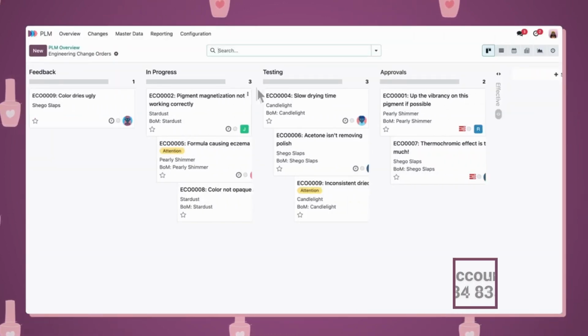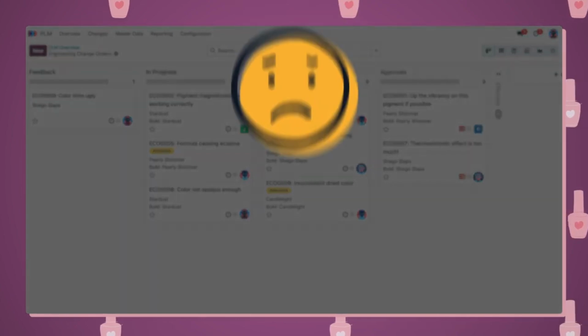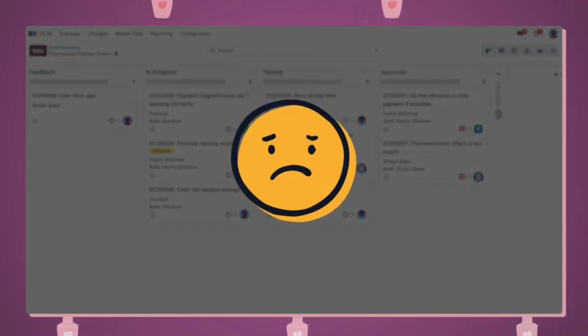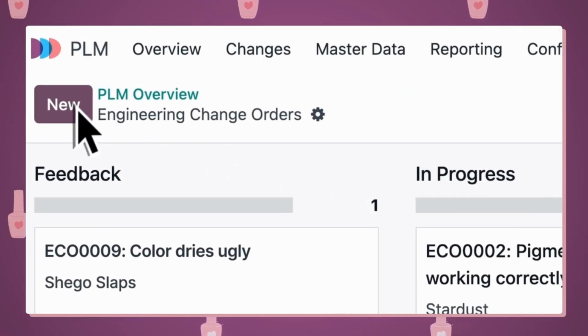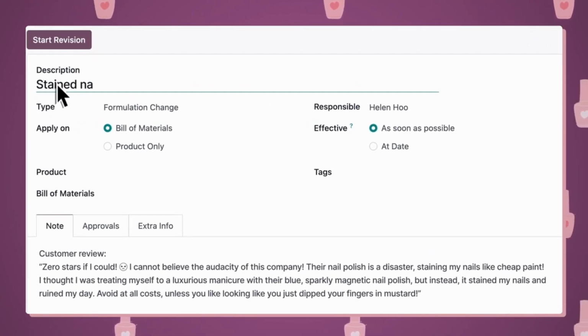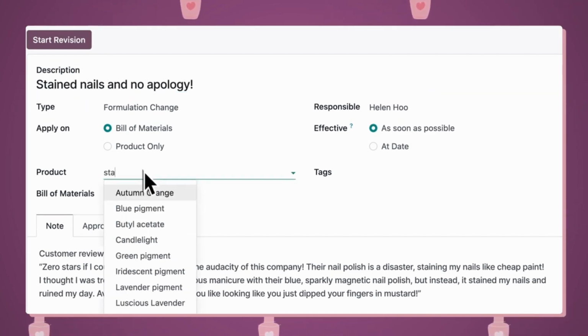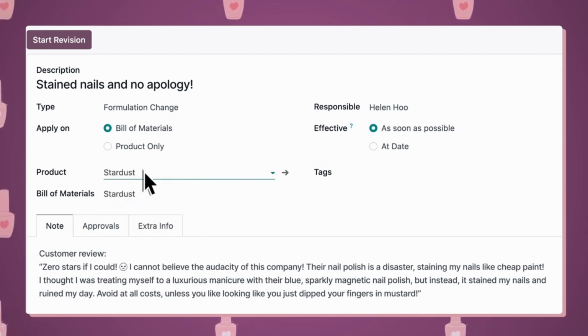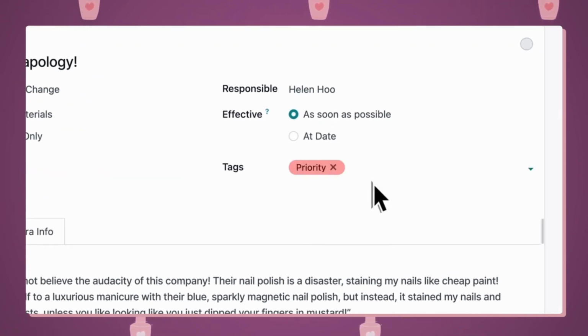In the pipe, we see all the changes we're currently working on. I just received feedback from a customer saying our magnetic nail polish stained their nails. We'll create a task to redevelop the nail polish right away. Let's write a short description of the change and add the product that needs improvement. And since this seems to be a significant product issue, I'll make this task a priority.